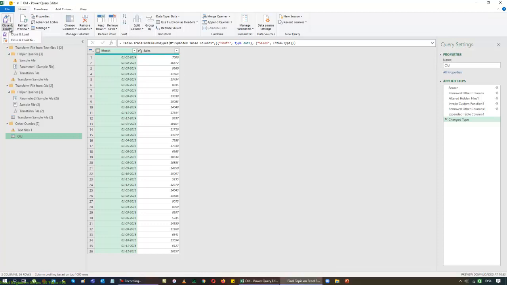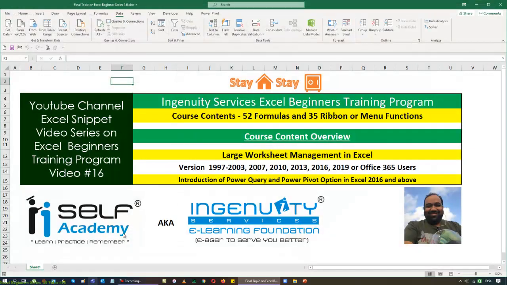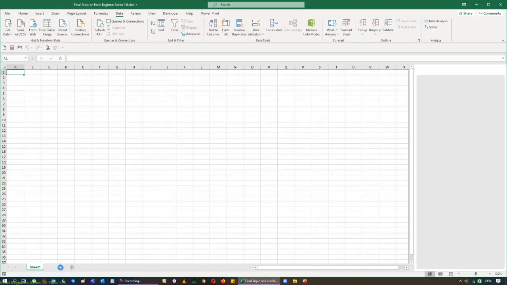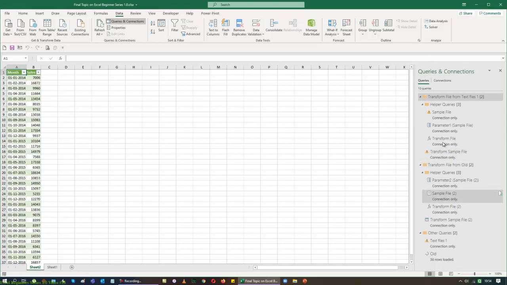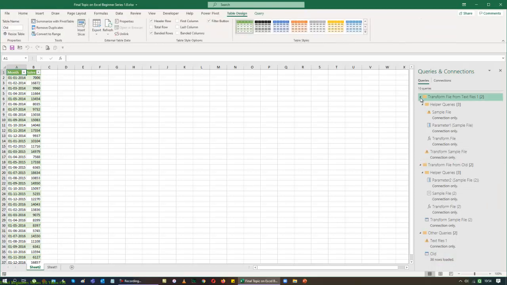So go back to the list and I say Close and Load, because I don't have a sheet in my Excel, so I wish to add the sheet to my data automatically. Now it adds a brand new sheet, and it shows you the Power Query connections here, and how many rows it adds.